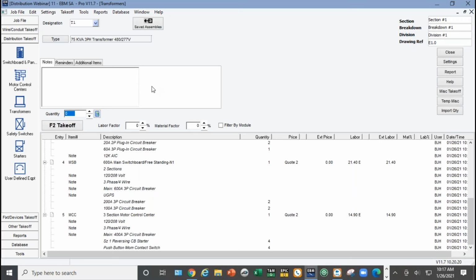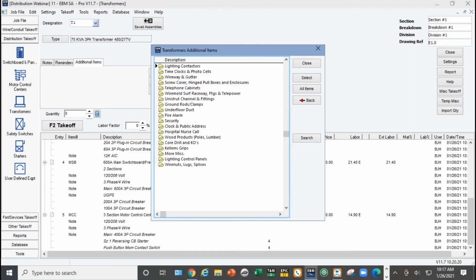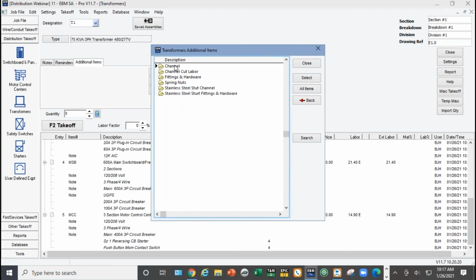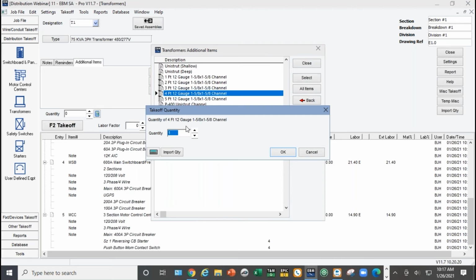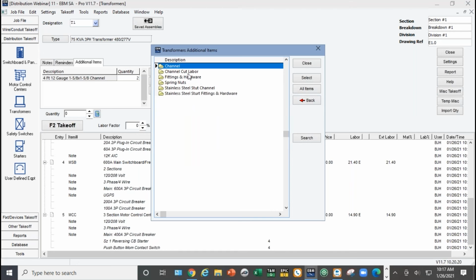Now, if you wanted some additional items, maybe I wanted to put a trapeze hanger or some unistrut with it, I could hit select hanger, select items, go down here to miscellaneous items, and go to unistrut channel and fittings. Here's the channel. Let's say I want a couple of 4-foot pieces. You could add other parts here too, some fittings and hardware. Spring nuts, it's all in here. We've added stainless steel unistrut to the database a few months ago. So there's stainless steel strut and stainless steel fittings.